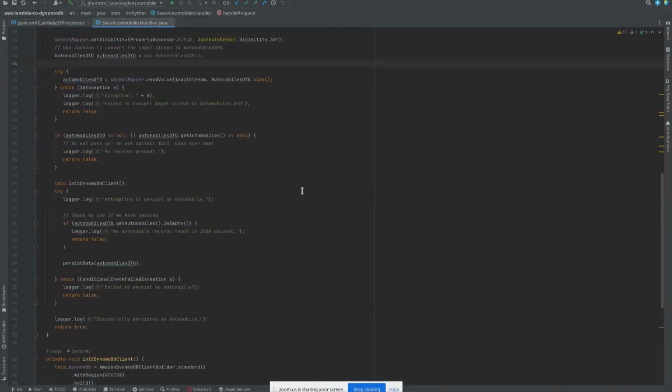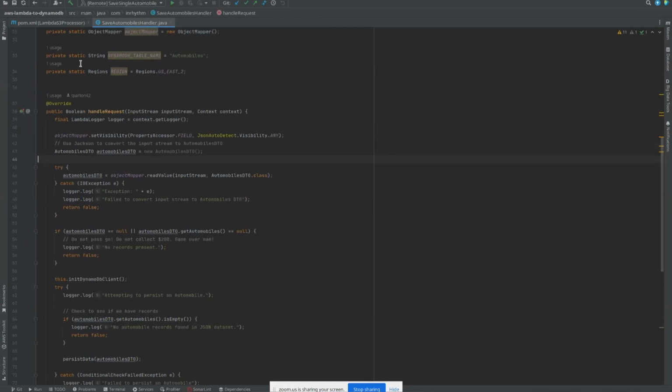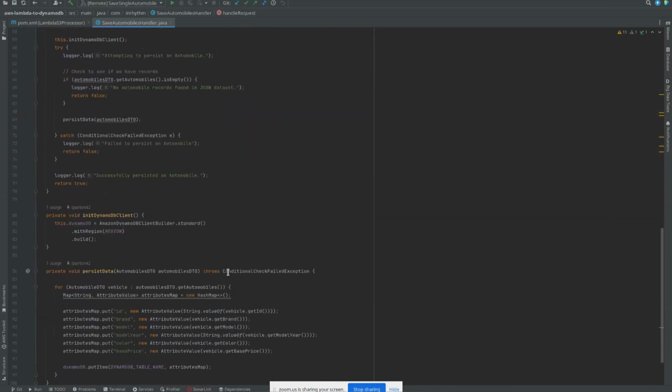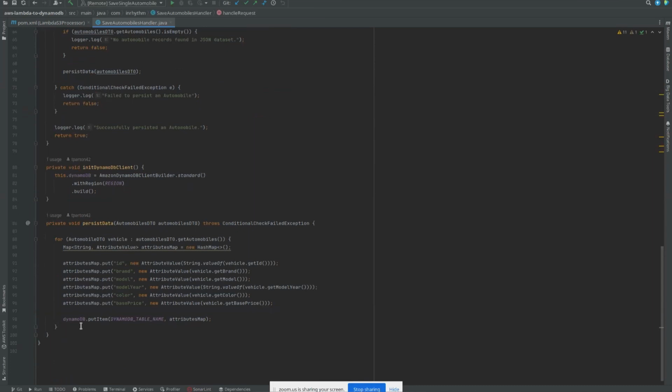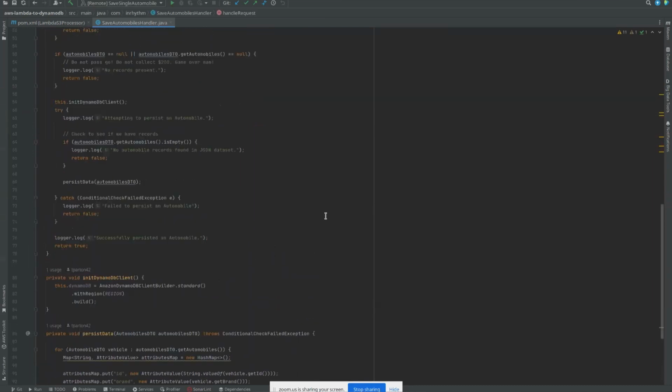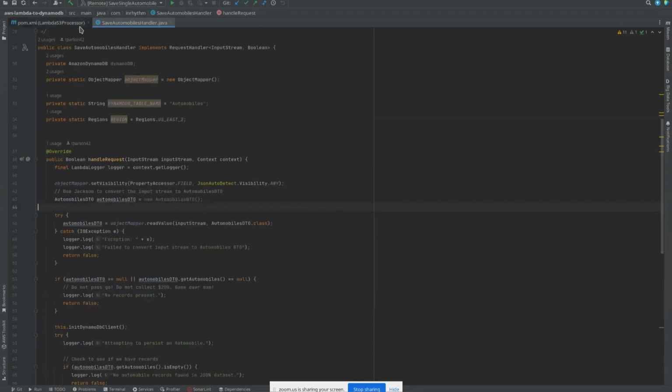And in addition to this save automobiles handler, there are a couple other methods I have in here. If anybody wants, I can share my code repo with you so you can look at this a little bit later. But this is all fairly basic pieces. We have a little function to persist to the database and initialize our DynamoDB, that sort of thing.